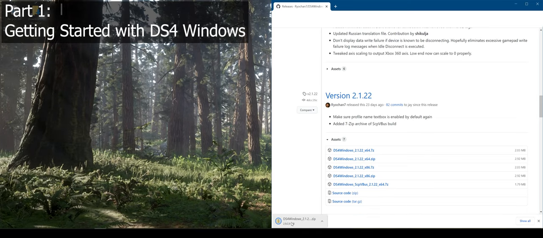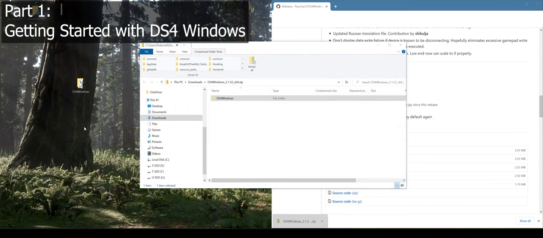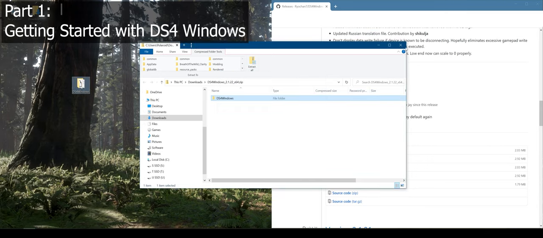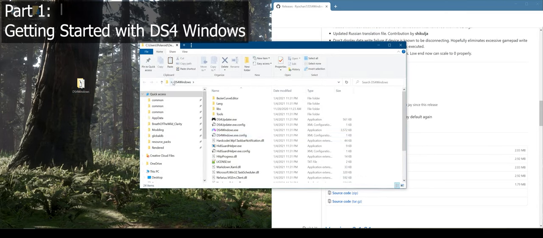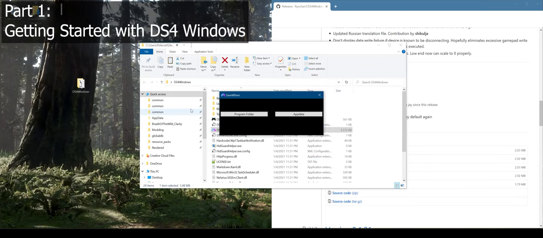Give it a second, there it goes. Grab that, I'm going to put that on the desktop. You can put it wherever you want. That's going to be your installation folder. You're going to have a process when you launch it. It's going to give you steps that you need to do. You can just go through those. You might have to restart your computer after doing them. You might have to restart DS4 Windows. You'll be able to get through it.